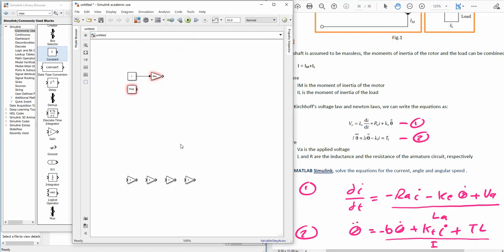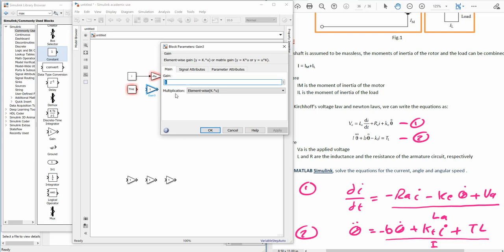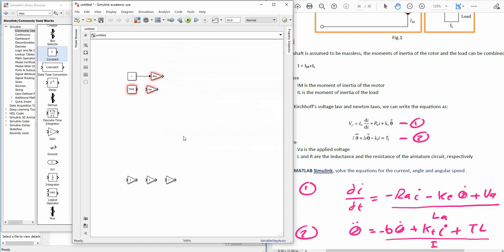Okay, and we need also the gain. Say the gain is minus Ke. Okay, double click here, write minus Ke. Okay, connect theta dot to the Ke.